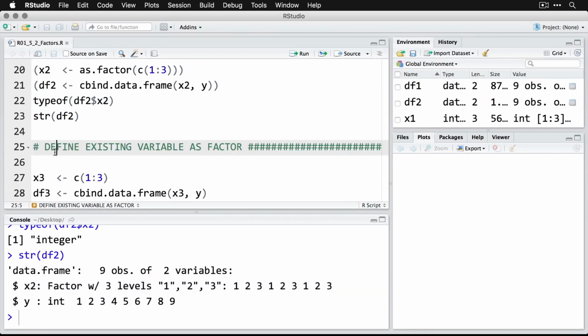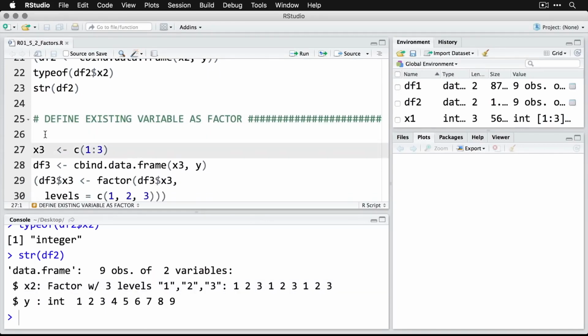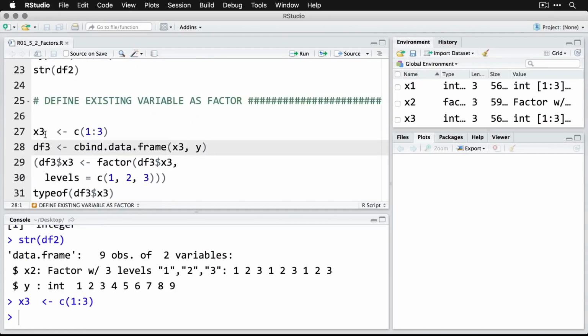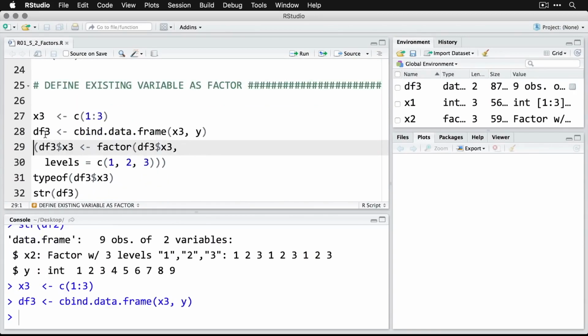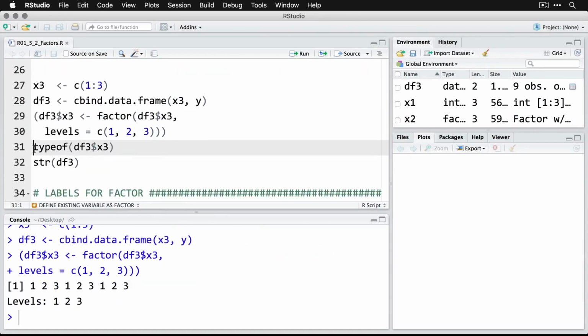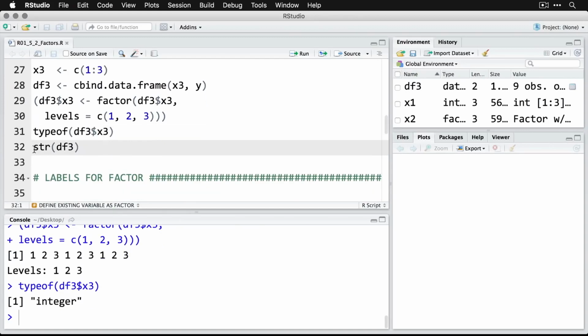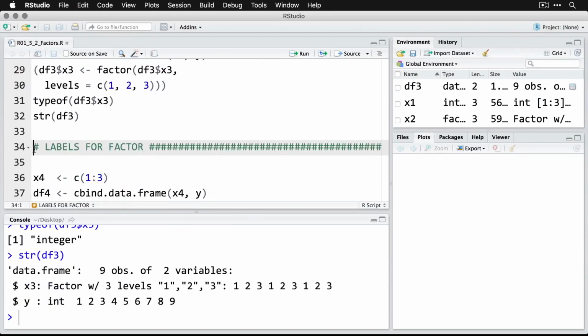Now, if we want to take an existing variable and define it as a factor, we can do that too. Here I'll create yet another variable with 3 values in it, and then we'll bind it to y in a data frame. And then I'm going to tell it to reclassify this variable x3 as a factor and feed it into the same place, and that these are the levels of the factor. And because I put it in parentheses, it'll show it to us in the console. And there we have it. Let's get the type. It's an integer, but the structure shows it again as a factor. So that's one where we could take an existing variable and turn it into a factor.